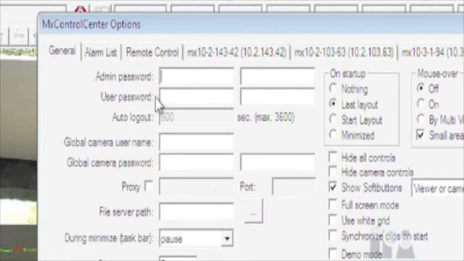User password. This password enables users to access MxControlCenter, but the user password does not provide access to the options menu. Users need to enter this password to perform certain actions, such as to shut down MxControlCenter and other restricted actions. For the sake of this training program, we will not set any passwords here. However, you should create an admin and user password when setting up before you do anything else to prevent unauthorized user access to the system.